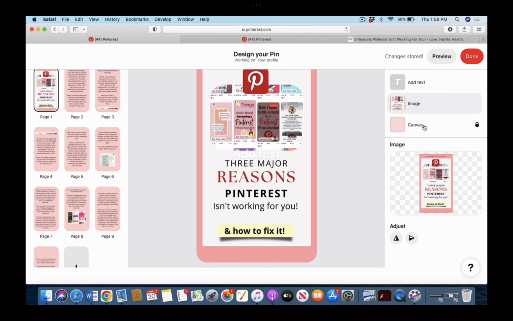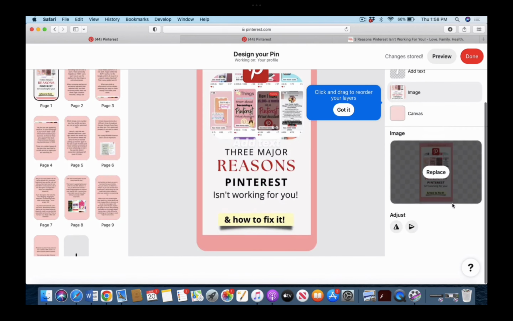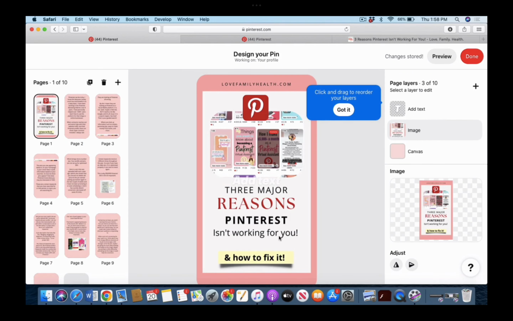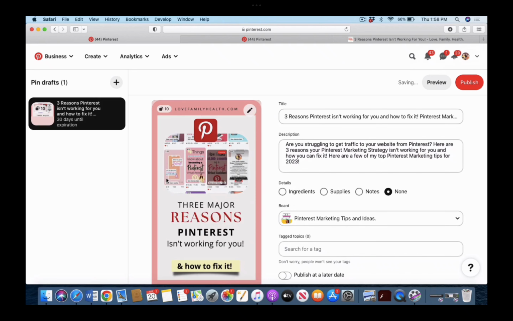You can add text. This is just exactly what the back is going to look like, so I don't really adjust anything like that. Duplicate pages, delete pages, add pages, so on and so forth. Once you're done doing all that, you can just hit done. If you don't need to edit anything, like I know all my slides uploaded, I just leave it here like this, enter in all my info, and then I'm going to hit publish.